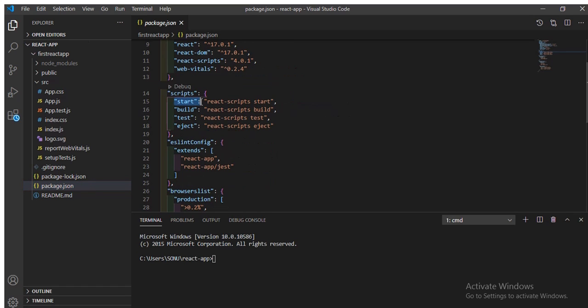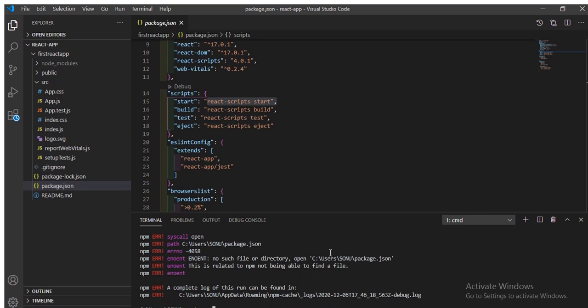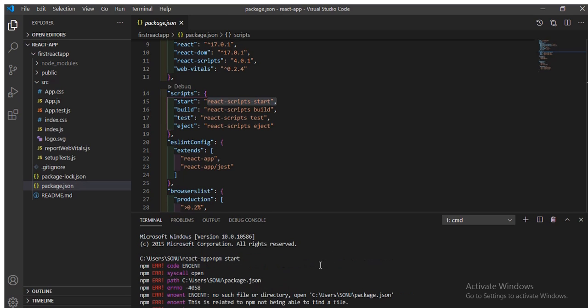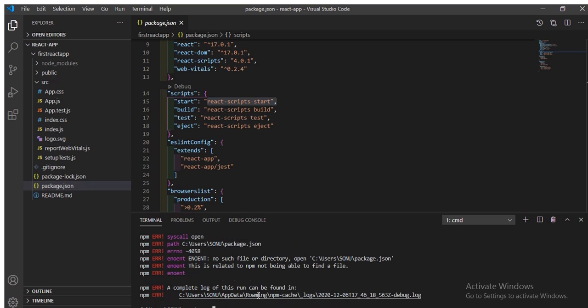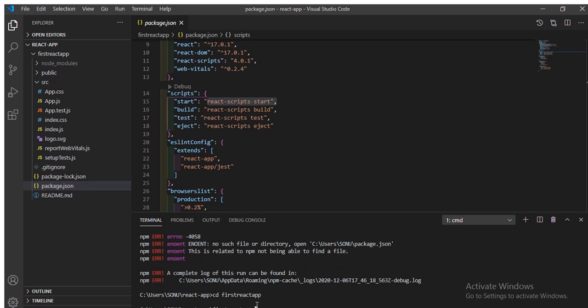So as you can see, if you type npm start, we can run our React application. And make sure you are within the folder, as I was in the wrong path. I could not start the application. Change your directory to the project folder and then type npm start.